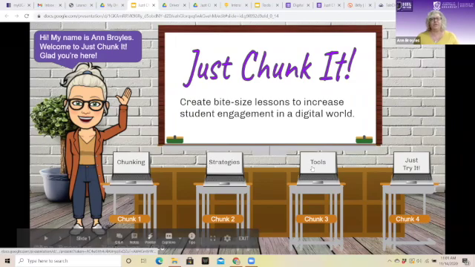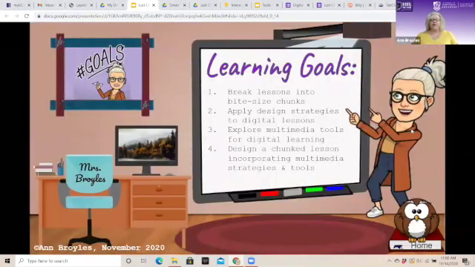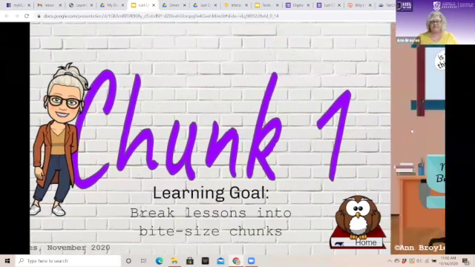Okay. I am going to get some of this stuff minimized here so I can show you my slides. So our learning goals for today, we're going to look at breaking lessons into bite-sized chunks and applying design strategies to digital lessons. We're going to explore multimedia tools for digital learning, and then we're going to take some time at the end to work on practicing chunking a lesson using those tools.